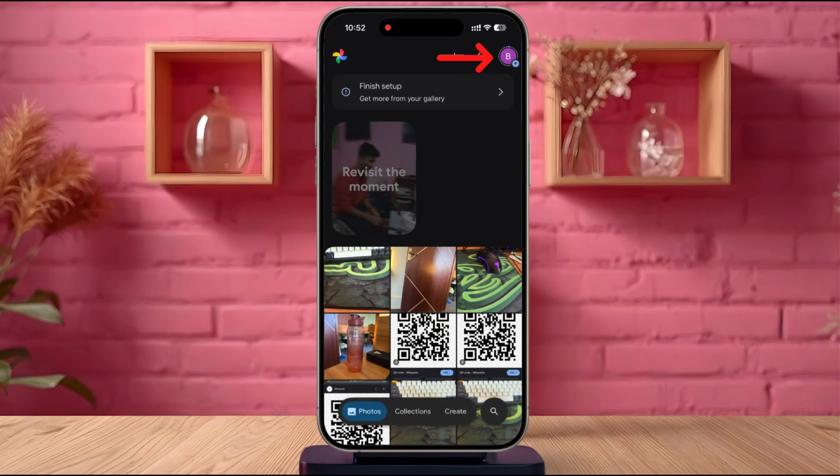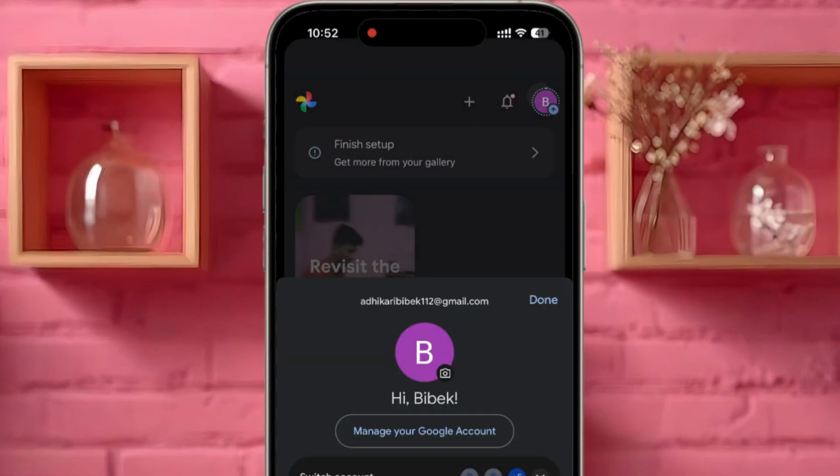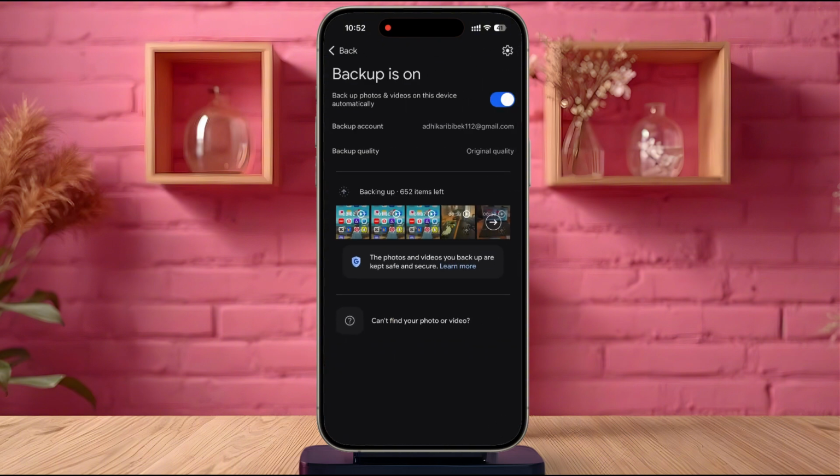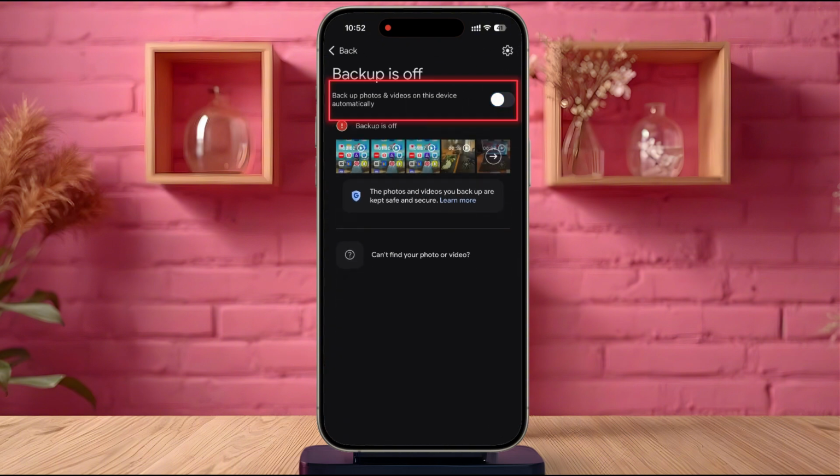Tap your profile icon in the top right corner. Tap Backup. Turn off the backup toggle at the top of the screen. Once the toggle is off, Google Photos will stop backing up your photos and videos.